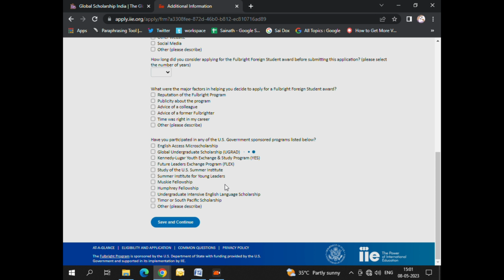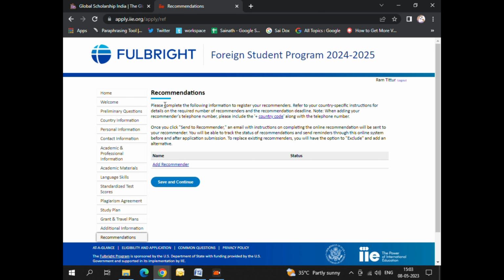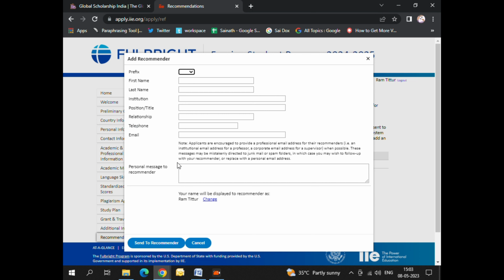And next you have to choose or select that you have participated in any of the US government sponsors programs that is listed here. And then click on save and continue button. And next you will find the recommendation page. Here you have to click on add recommender.